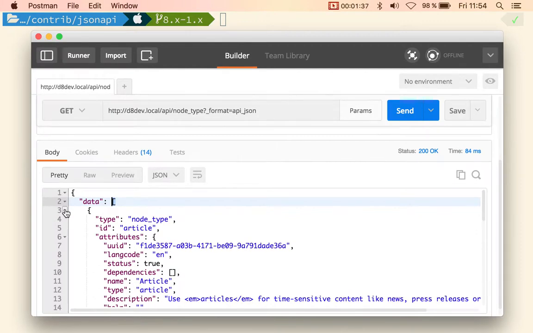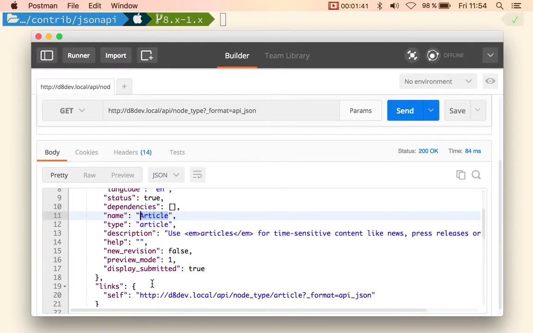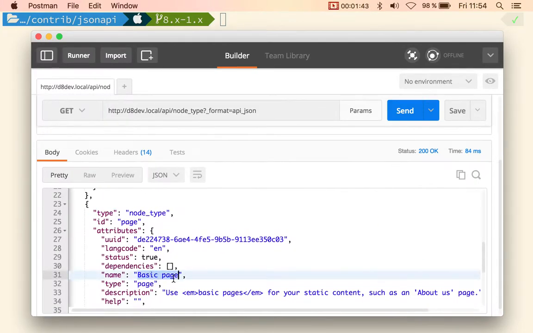Along with the same support, we've built collections. So if we do, let me delete this, if we do something like this, we access the resource without an ID, you'll see that you get a response with a list of all of the config entities for that type. In this case, it's the article and the basic page.